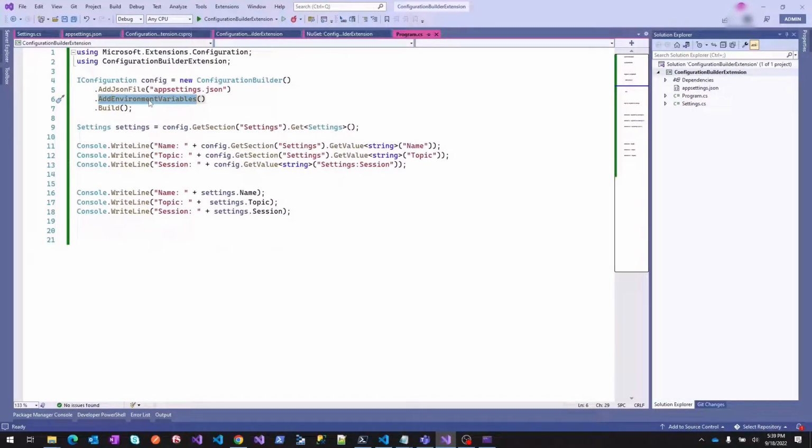So in the configuration, when we build this configuration, the order in which we add these input sources matters, because in this case, when you are adding the appsettings.json, let's say there is a configuration value of name property. But if that same property name is present in the environment variables, then it is going to override that value because it's added later. So basically, the order in which you add the sources is the order in which it overrides the values. So let's take an example here.